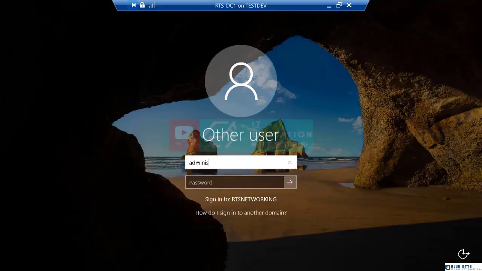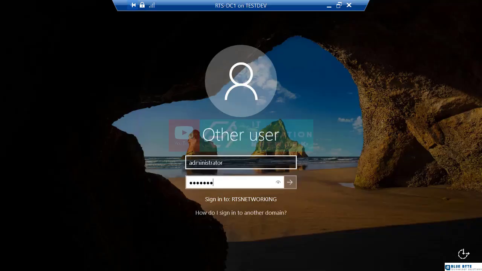Now, for domain controllers, they do not have local accounts. So there is no point on a domain controller to type RTS networking \ in the front. It's always going to have whatever your domain name is. So if you log into a core server or a client machine, domain name \ just avoids problems on client machines, but not necessarily on my domain controller.